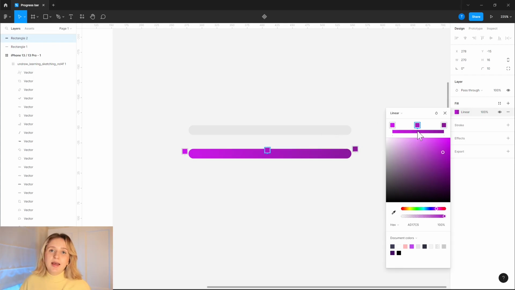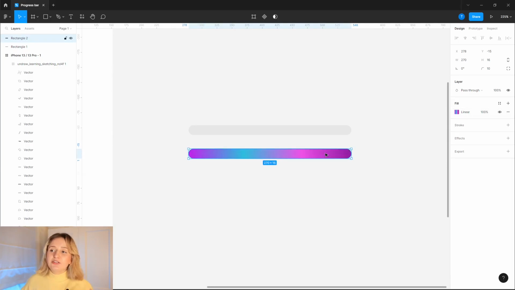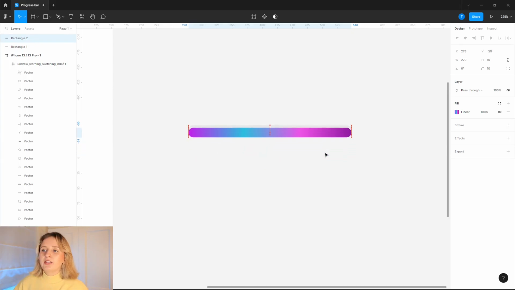Then I'm going to add an additional marker, and let's change the color, for example, to light blue. And then we will also add a fourth marker, and for example, the color of this marker is going to be light purple. Alright, so we just created our colorful progress bar. Let's move it back to our initial shape.